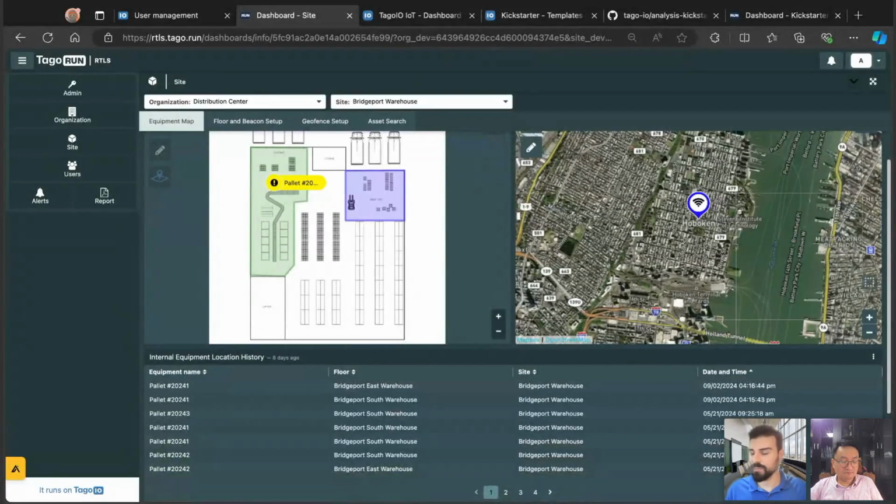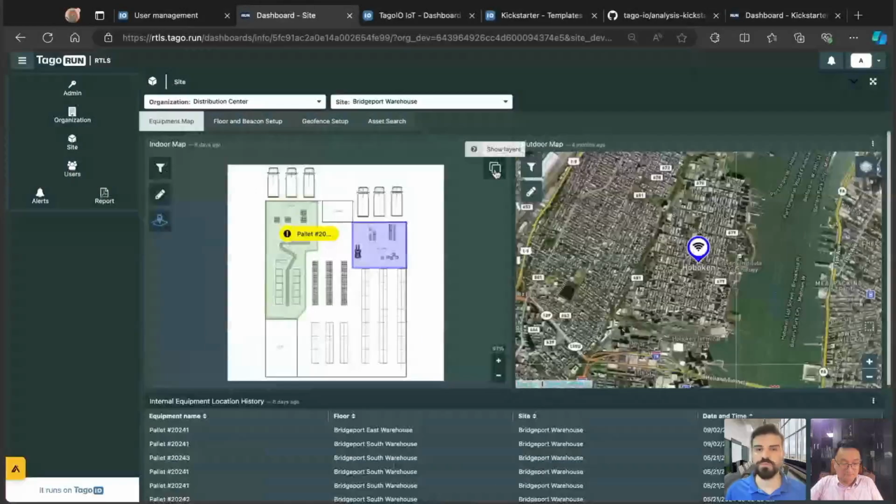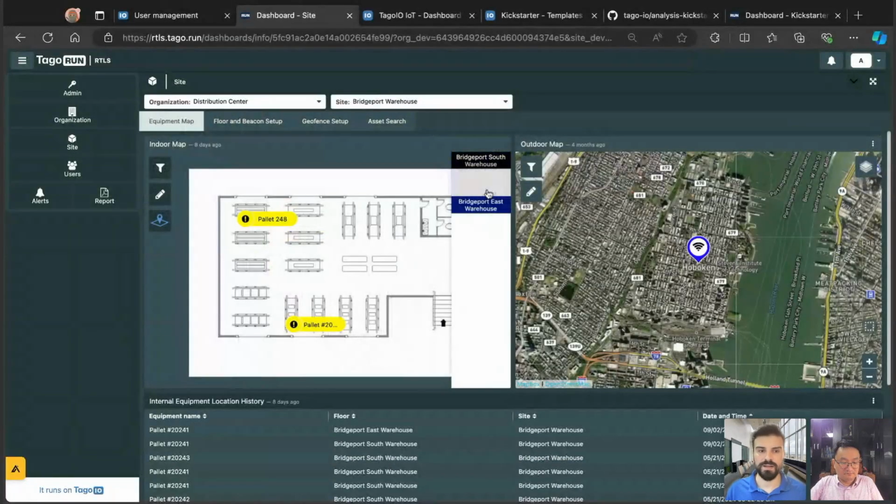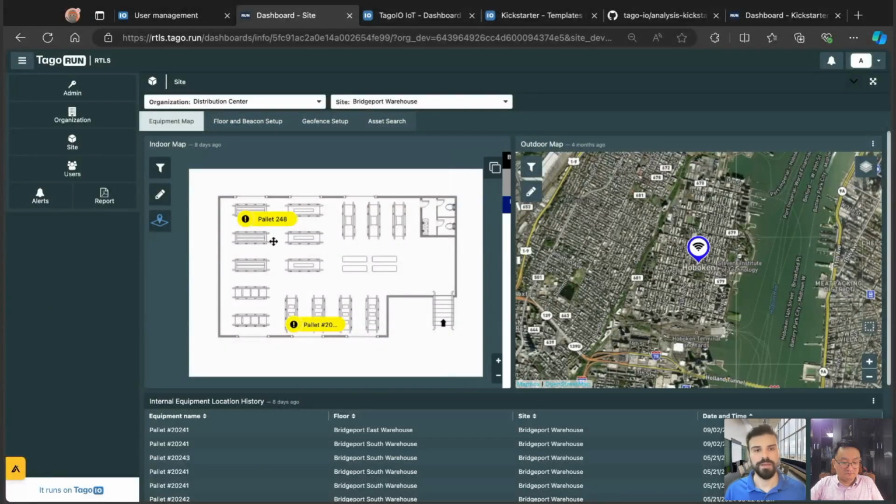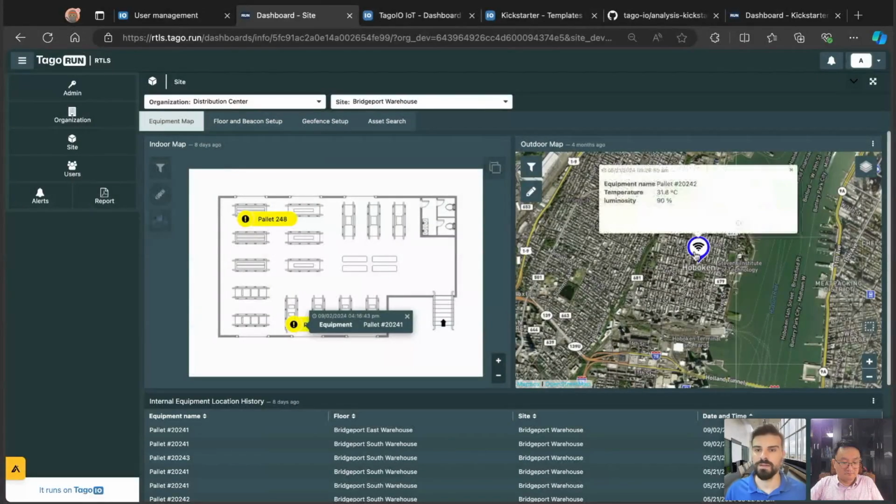So inside the Bridgeport site, I can still have Bridgeport East warehouse and Bridgeport South warehouse. That means that I can switch between floor plans here. And the 3 pallets that I have assigned to this region are here. So I have pallets 248, 241, and 242. So when we look at the outside view, I can see that this particular pallet that is in Hoboken right now has a temperature of 31.8 degrees, luminosity 90%.